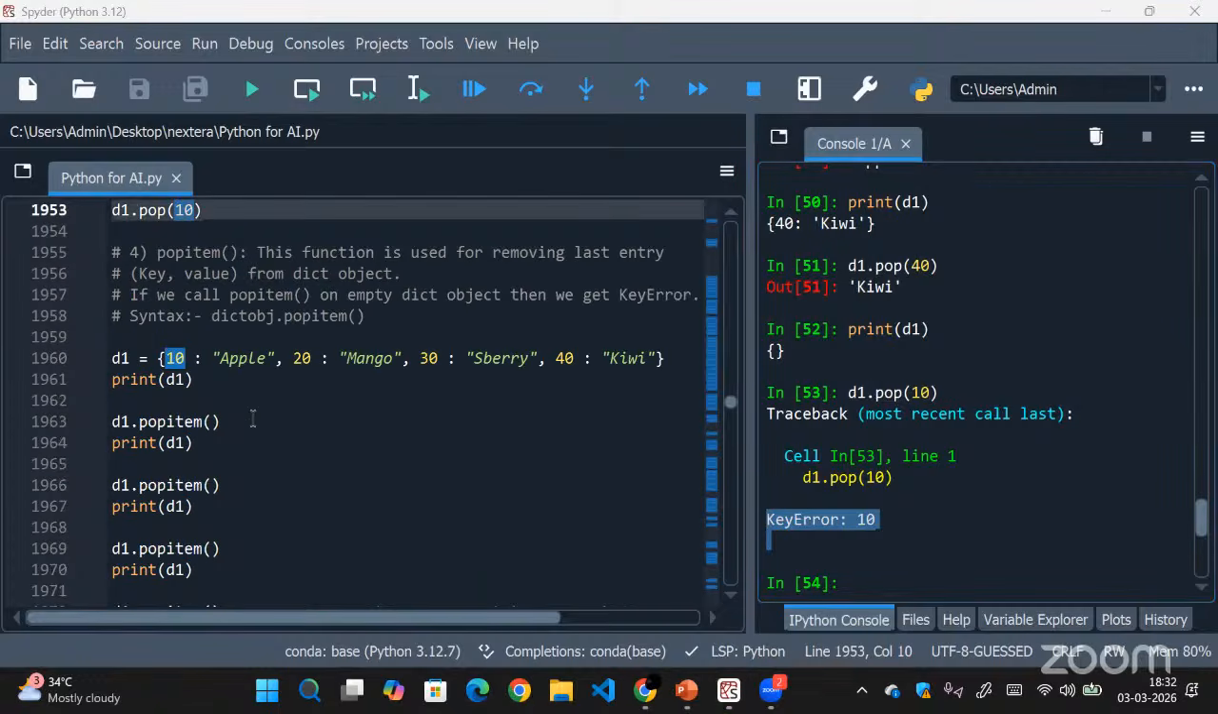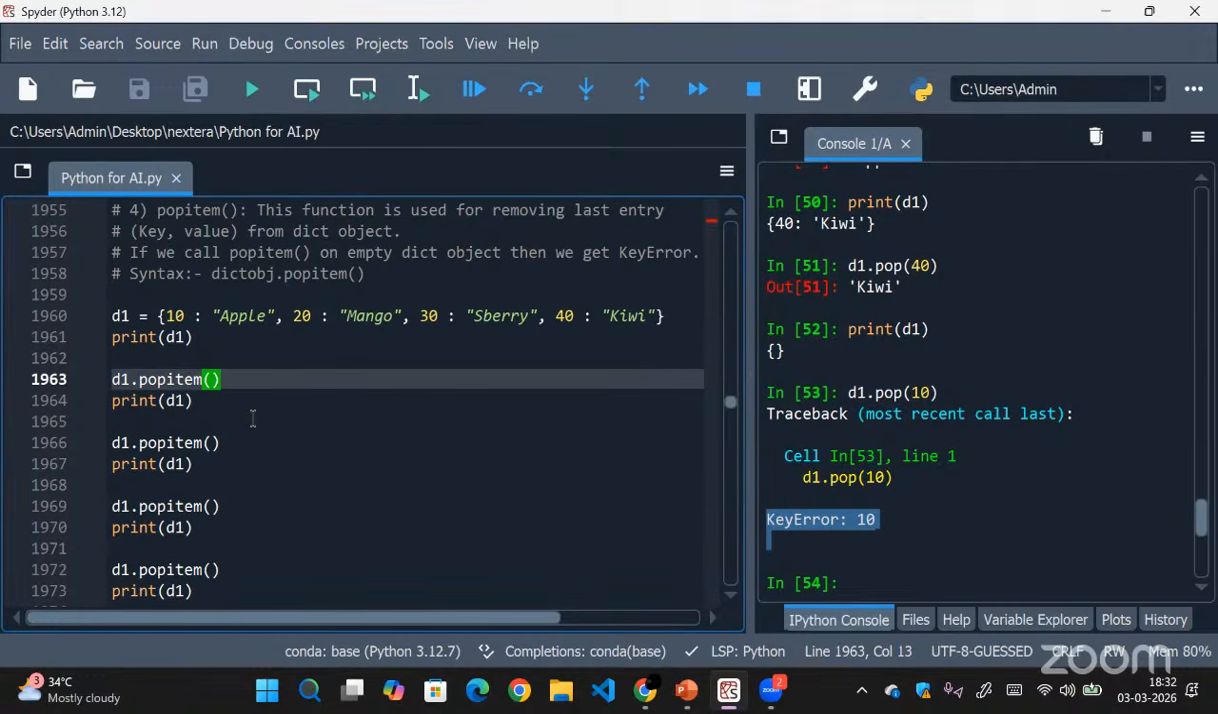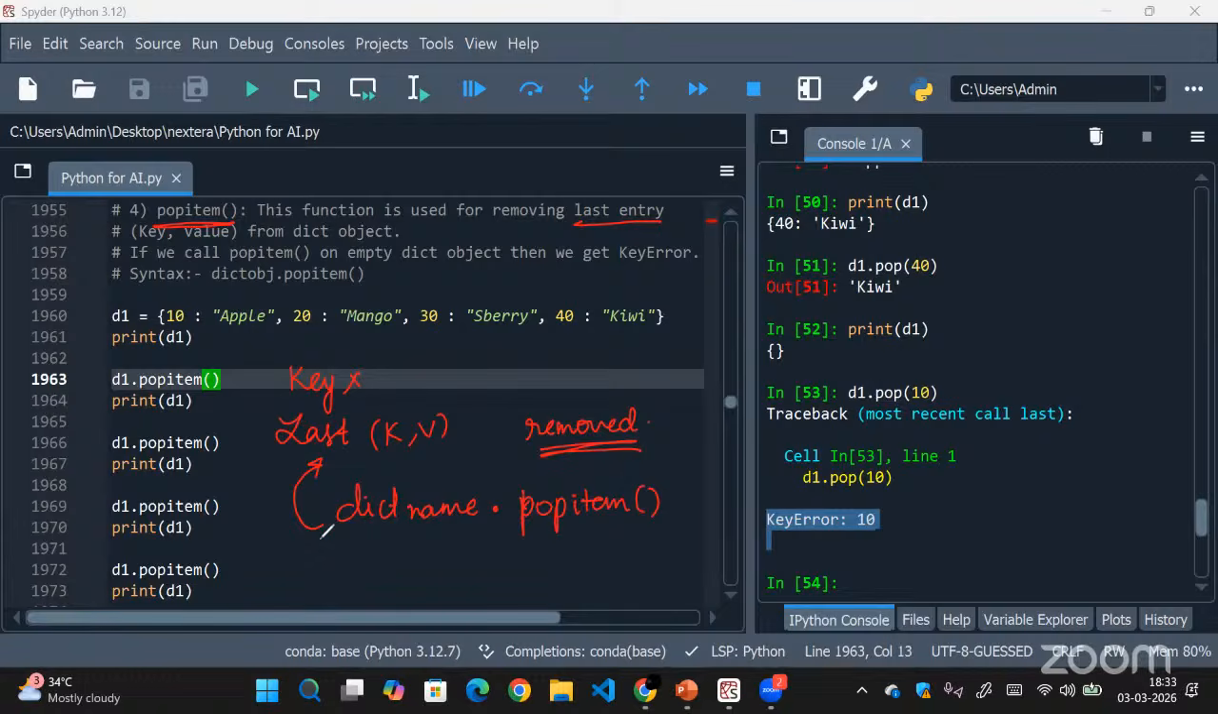So moving on, we have a function called popitem. This function is used to remove the last entry. You will not be giving any specific key value. Only the last key value pair inside of your dictionary will be removed using this popitem function. How you can use it is, you give the dictionary name and dot popitem. So this will directly pop the last key value pair in your dictionary.